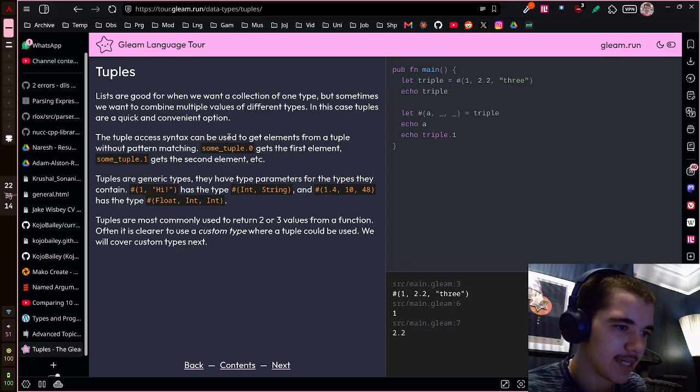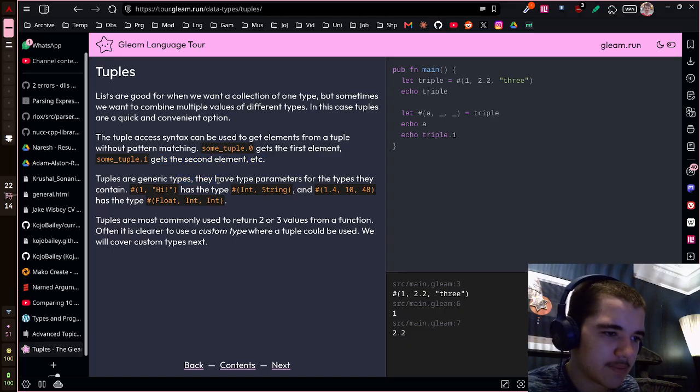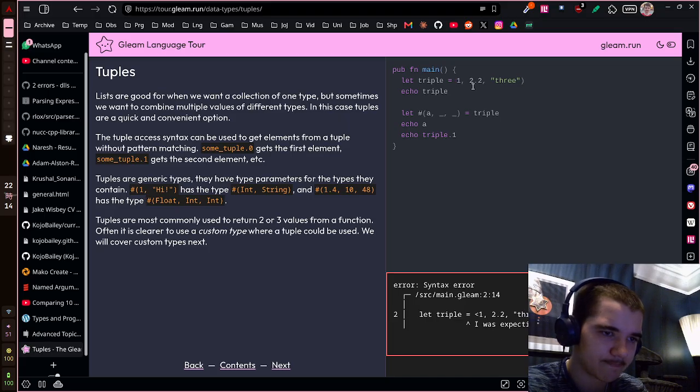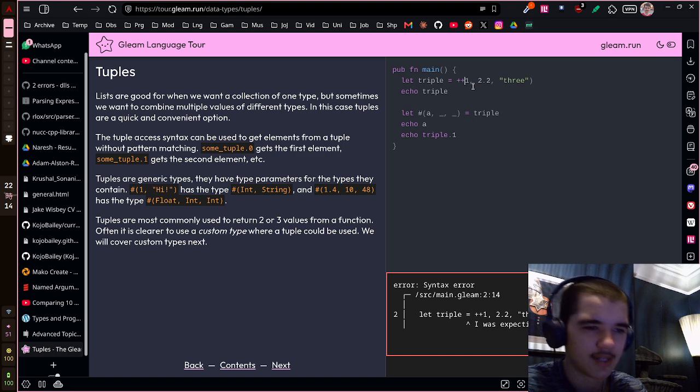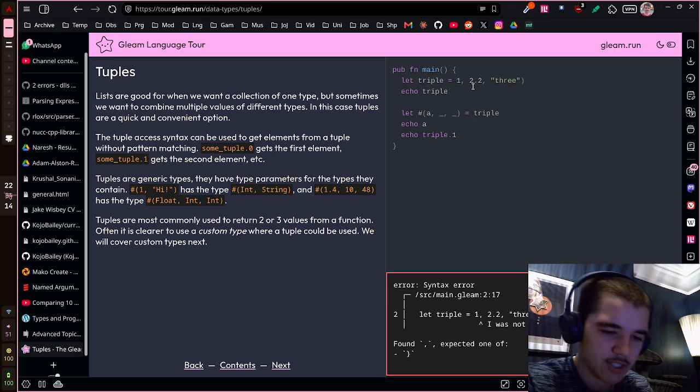The tuple access syntax can be used to get into a tuple, same as Rust. Tuples are generic types. They have type parameters for the types they contain, and they start with hashtags. Okay, bit weird. I don't know why they don't just use angled brackets. I guess because this is a thing, but just use a different operator, please, if that's such an issue.